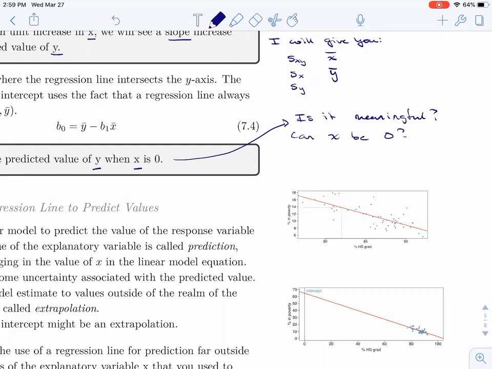For example, if we're just talking about a house and x is your square feet, not talking about lots, just houses. If I told you, okay, well, the predicted price of a house with 0 square feet is only $200, guys. Well, you're paying $200 for nothing. So is that useful information? No, not really. And so if x can be 0, then yes, it's meaningful. If it can't be 0, then it's not meaningful.